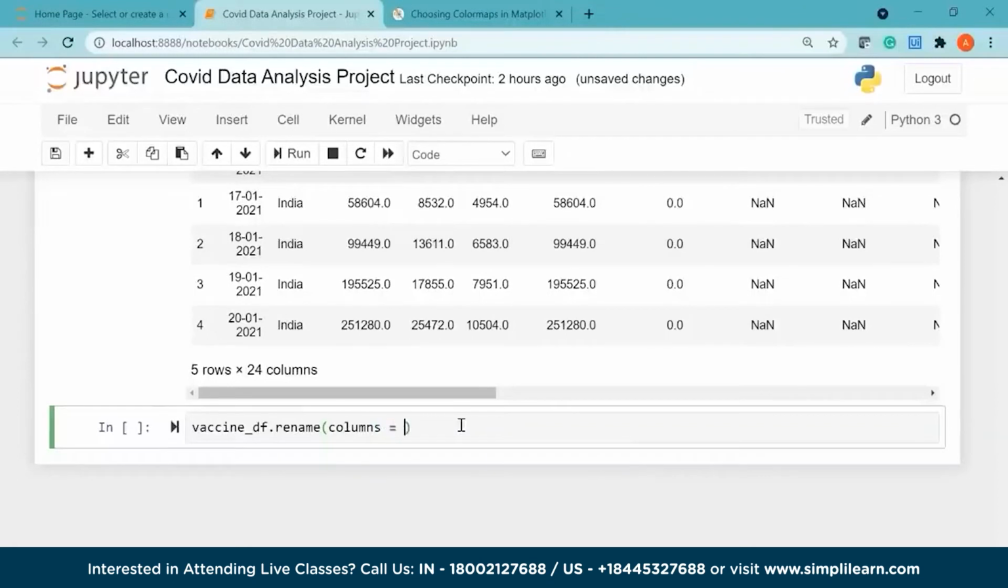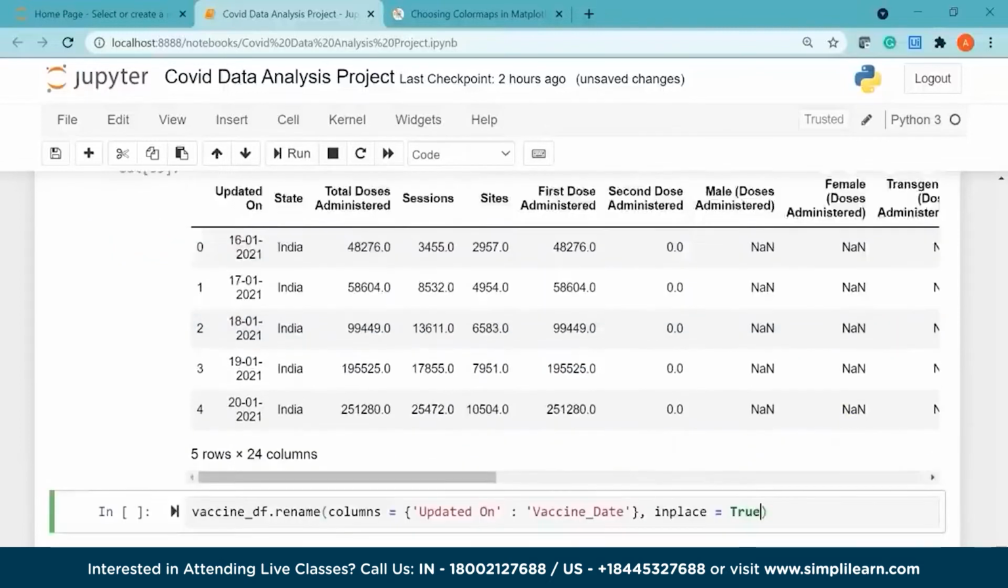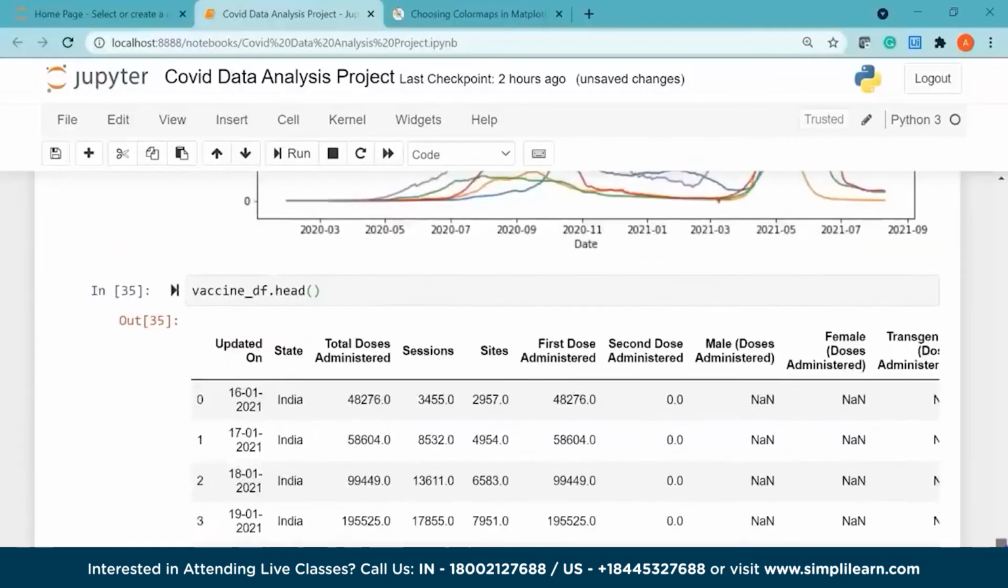I'll say columns equal to, within curly braces I'll write updated on, which is my original column name, give a colon. I want to change this to vaccine_date. I'll give a comma and say inplace equal to true. So it will change my column name from updated on to vaccine_date in the original data frame.